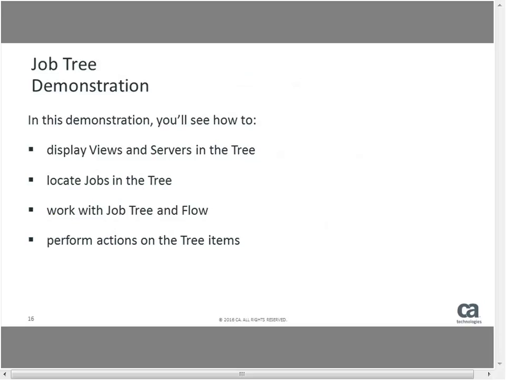So I will be guiding you through the Job 3 demonstration. I have just prepared one slide, which outlines the content of the demonstration. We will go through how to display the views and servers in the tree, how to find jobs there, how to work with the job tree flow and jobs widget, and perform some actions on the tree nodes. I will now try to share my browser so that you can see the real demonstration.